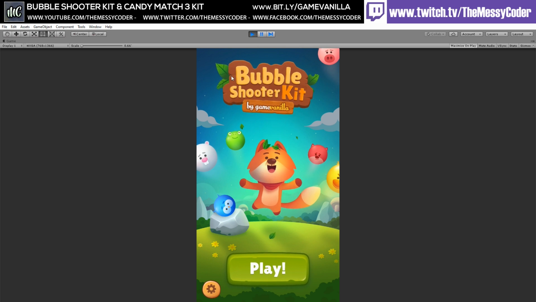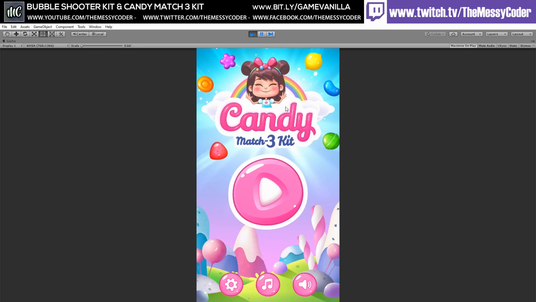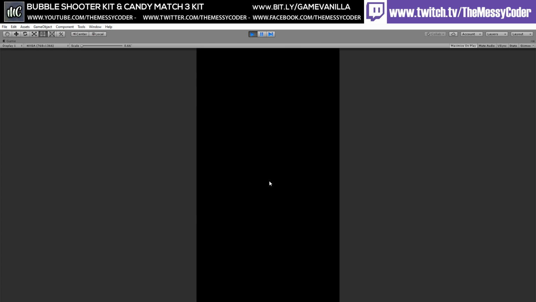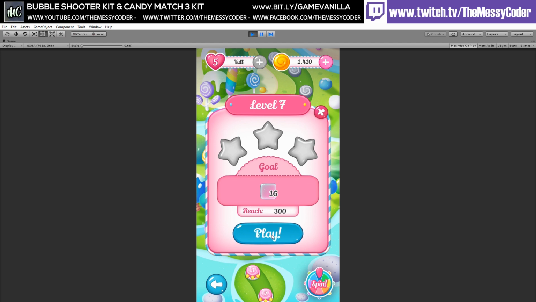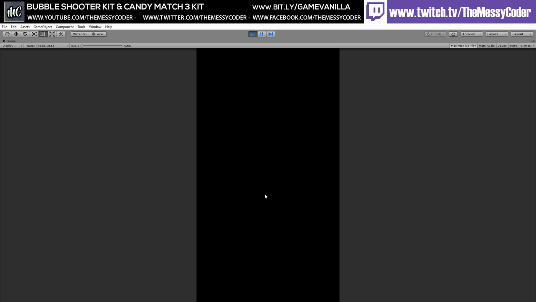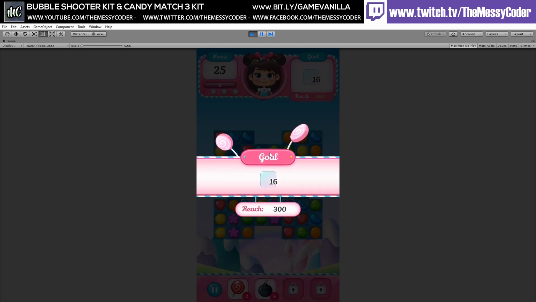So this is me playing about with Game Vanilla's Bubble Shooter kit and Candy Match 3 kit, which I'm assuming is Candy Crush? I don't know, I still haven't played it. If you're looking for a complete, fully done kit to make your mobile puzzle games, then you can't really go wrong getting these ones from Game Vanilla.